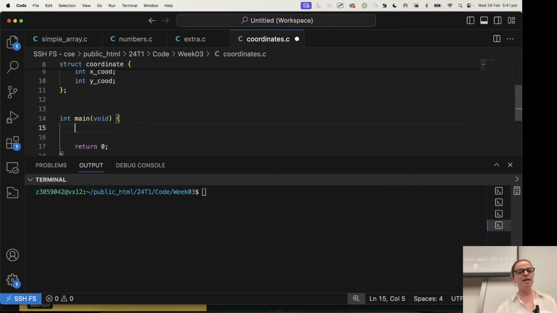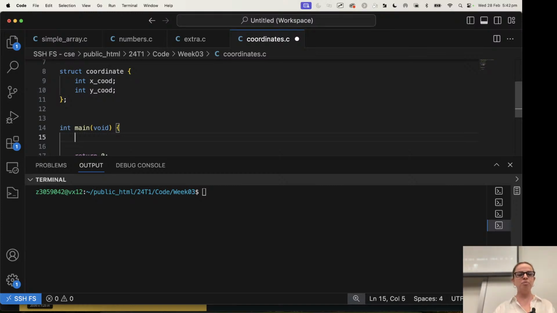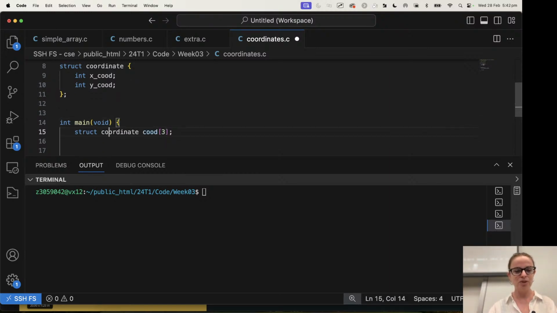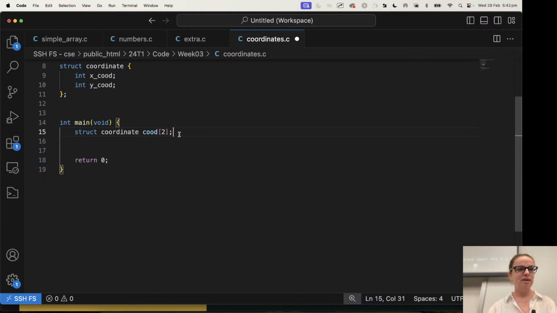I'm going to, in my main, declare and say that I'm going to be using it. So I'm declaring that I'm going to use a struct coordinate, and I'm going to call it a coordinate coord. And actually, it's going to be an array of these coordinates. And there's going to be how many? Let's not get crazy. Let's do 3. Let's do 2 because we don't have all day. Okay, excellent. So struct coordinate, we've got the same coordinate, 2 things, amazing.